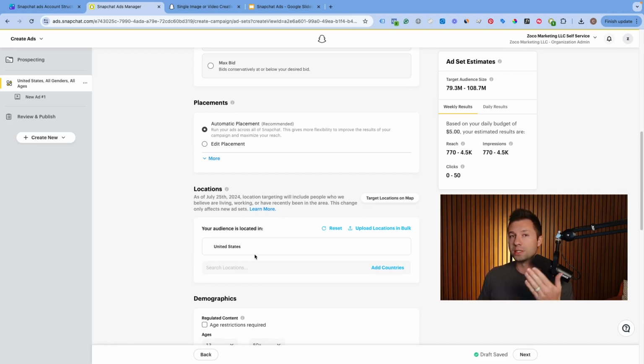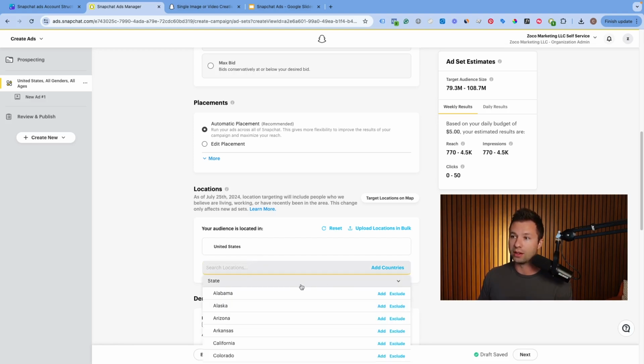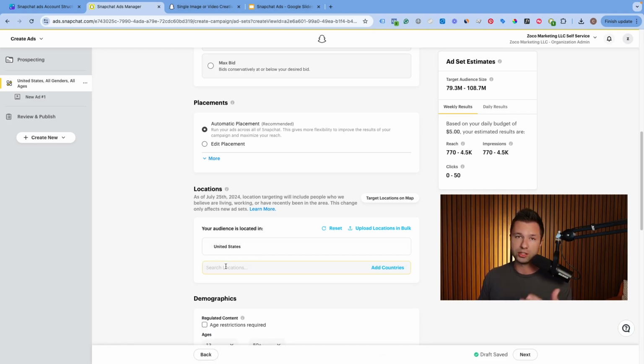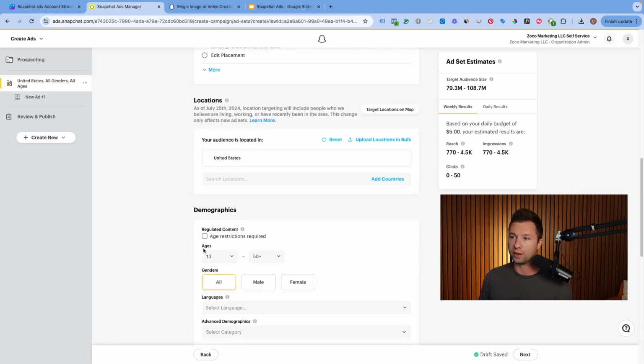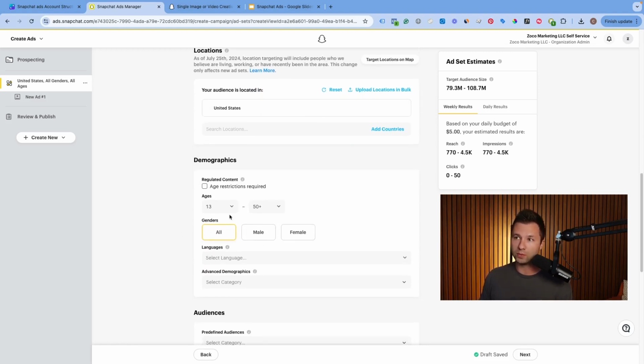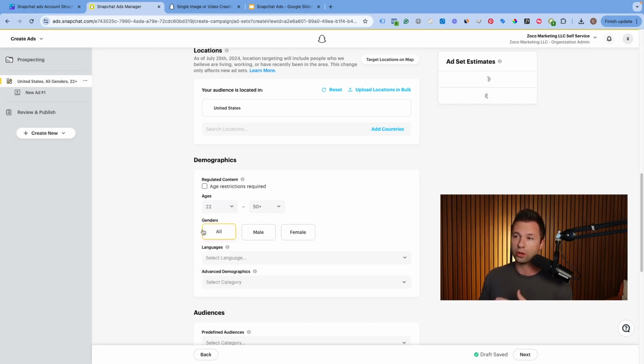If you wanted to target a specific state, you could click down here and then target specific states as well, or you could change the country location as well inside of there. And then of course, we have the demographic targeting. You can target ages 13 to 50 plus here, or you can change that as you need. Say that you wanted to target maybe people that are actually 22 and older. You could go through and do that.